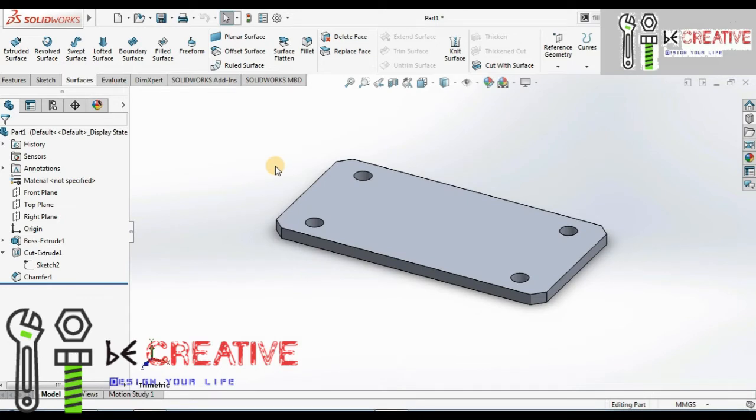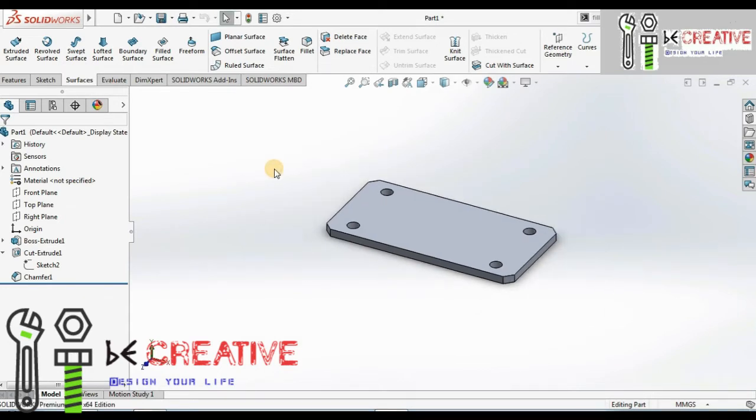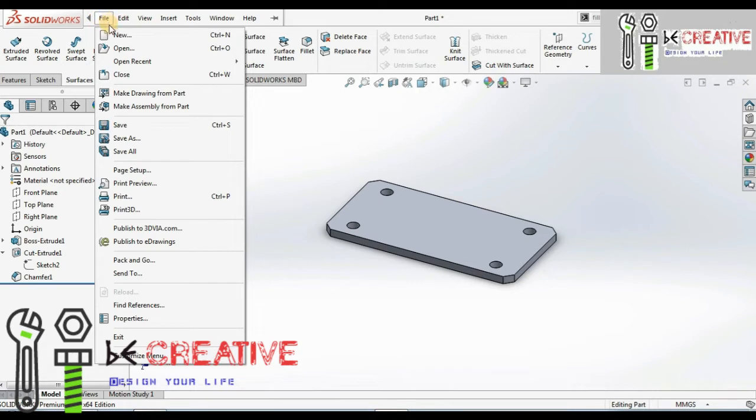In this video, we are going to learn about what are the interfaces that are present in SolidWorks. The top portion of the screen is called the quick access toolbar, and we can see some useful options present over there, like new, open, close, save, save as, make drawing from part, make assembly from part, and these have applications that are very useful.